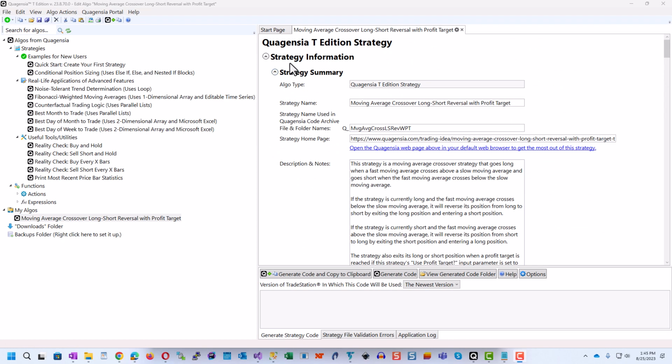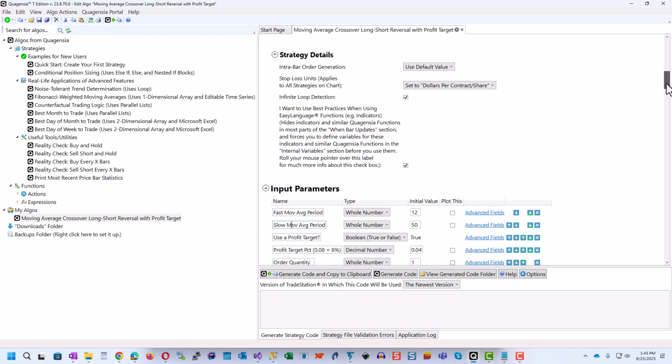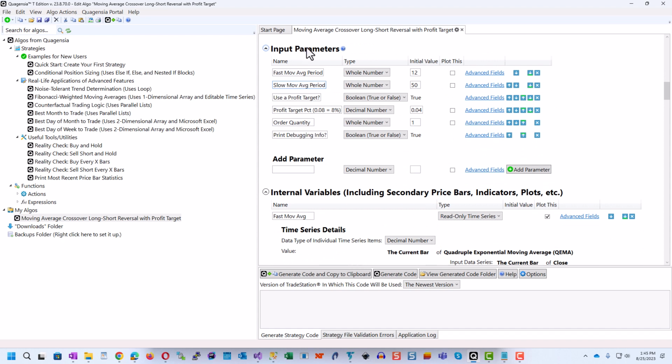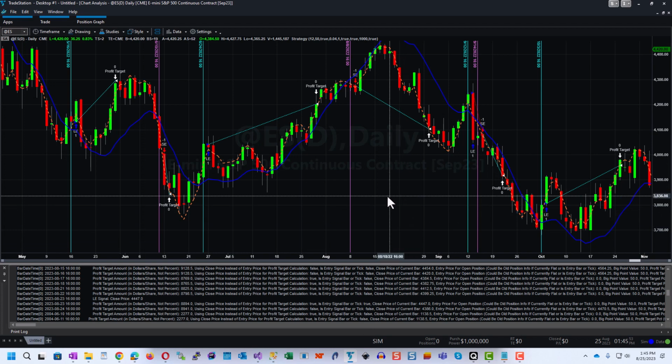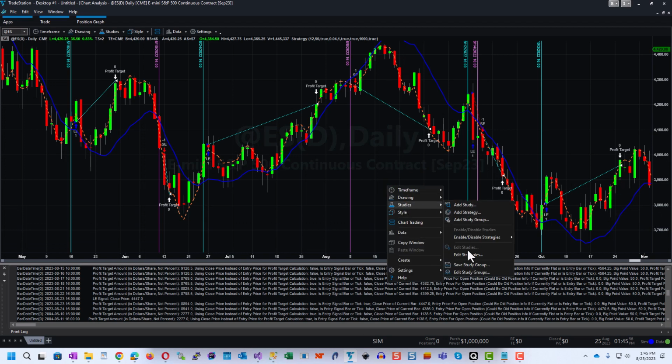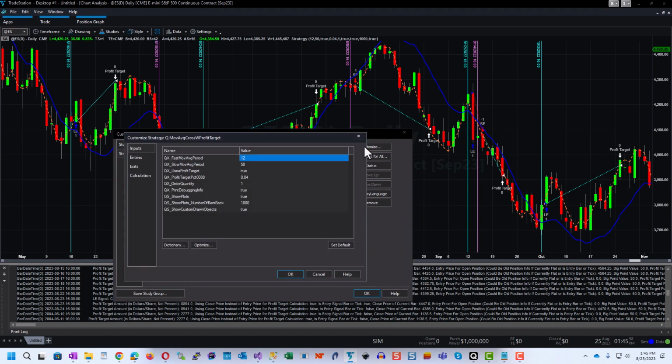This is the point-and-click Quagensia T Edition strategy that we downloaded from the website. Its input parameters section has input parameters such as fast moving average period of 12 and slow moving average period of 50. And you can see the input parameters for a strategy that you've added to a chart when you click on Customize, and here you have the fast moving average period of 12 and the slow moving average period of 50. And not only can you edit these values from the user interface without changing the code again, but you can also optimize over these input parameters.